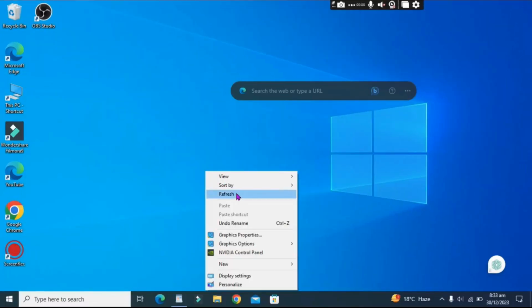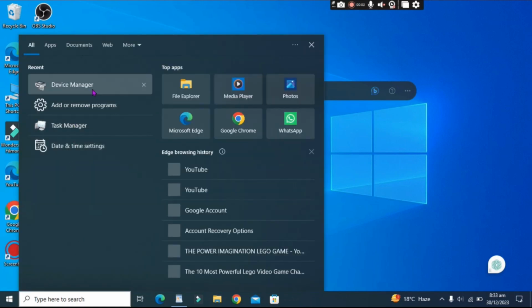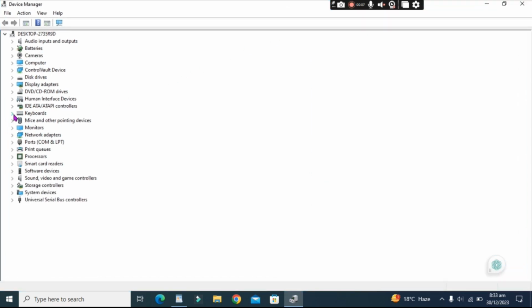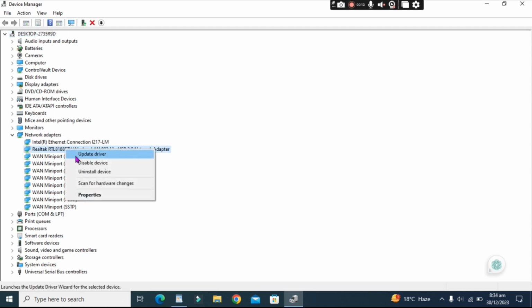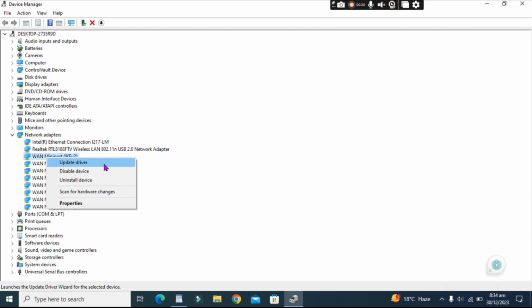Step 2. Update drivers and software. Next, ensure that all your drivers and essential software are up to date. Outdated drivers can have a significant impact on performance, so it's crucial to update them regularly. You can check for updates by visiting the manufacturer's website or using specialized driver update software.